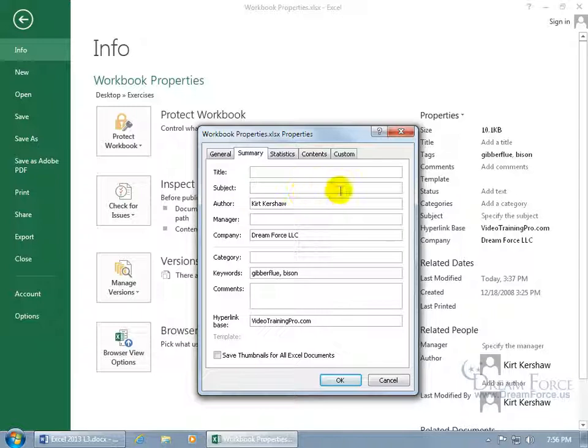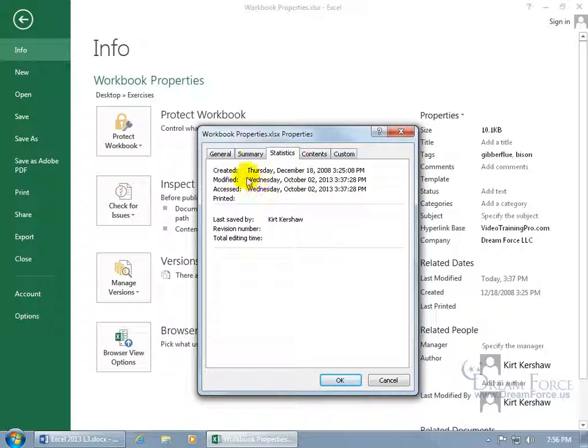There you go. Basically the same properties that you see over here, which you can update here as well. Then you've got Statistics: again, created, modified, accessed, last saved by. Now, on a side note, this personal information, like the person's name, is not going to display here if the previous person or you has used Document Inspector to remove the personal information.